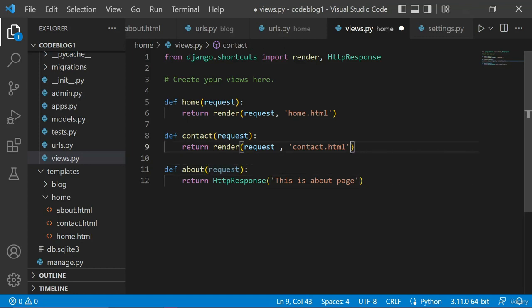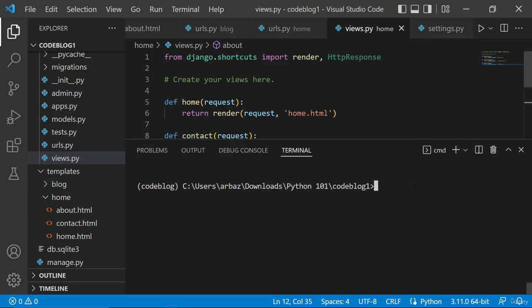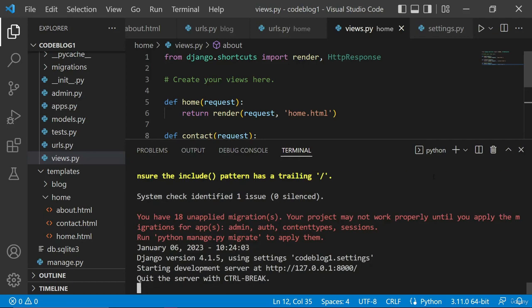I will just try to copy this particular thing from here, and we're going to be renaming it to about.html. We'll do about HTML. If I just save the code, try to run the server, so I will just do python manage.py runserver, and if we just try to hit enter, it will start the server for us.